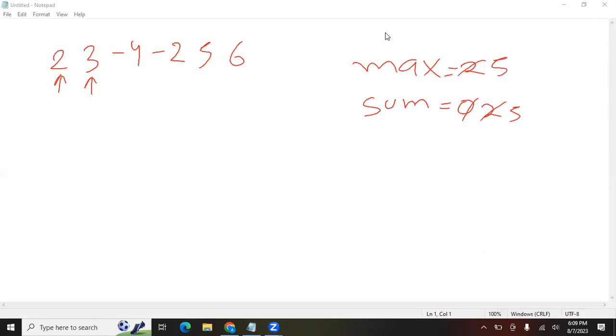Fine. Now we are at -4. We are going to add this -4 into our sum, so it is going to be 1. Now we don't have to change the maximum. Moving forward, we are going to be at -2. When we add the -2 to our sum, it is going to be -1.